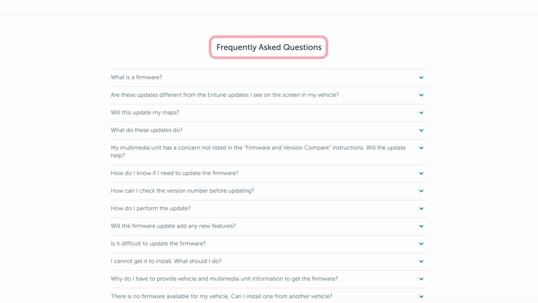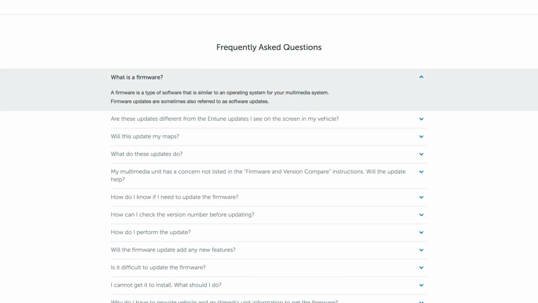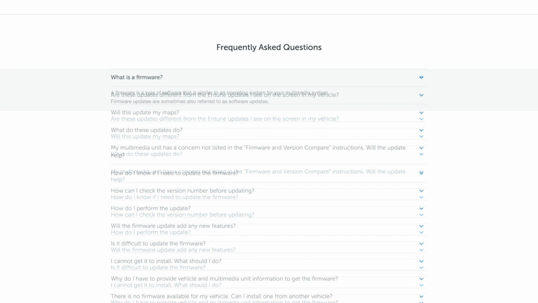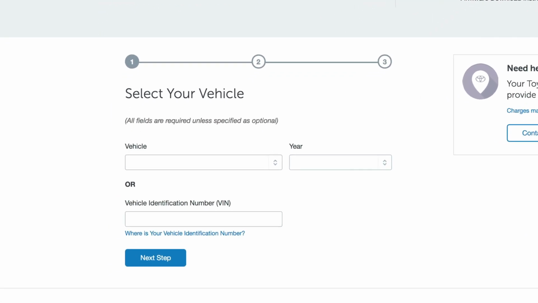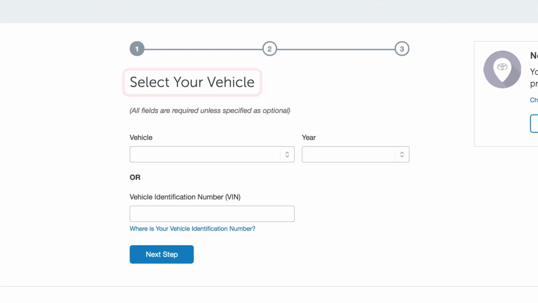After reading the frequently asked questions and familiarizing yourself with what a firmware update is and how it can benefit you, you will be ready to begin the three-step process to determine if your Toyota requires a firmware update. The first step in this process is to select your vehicle.